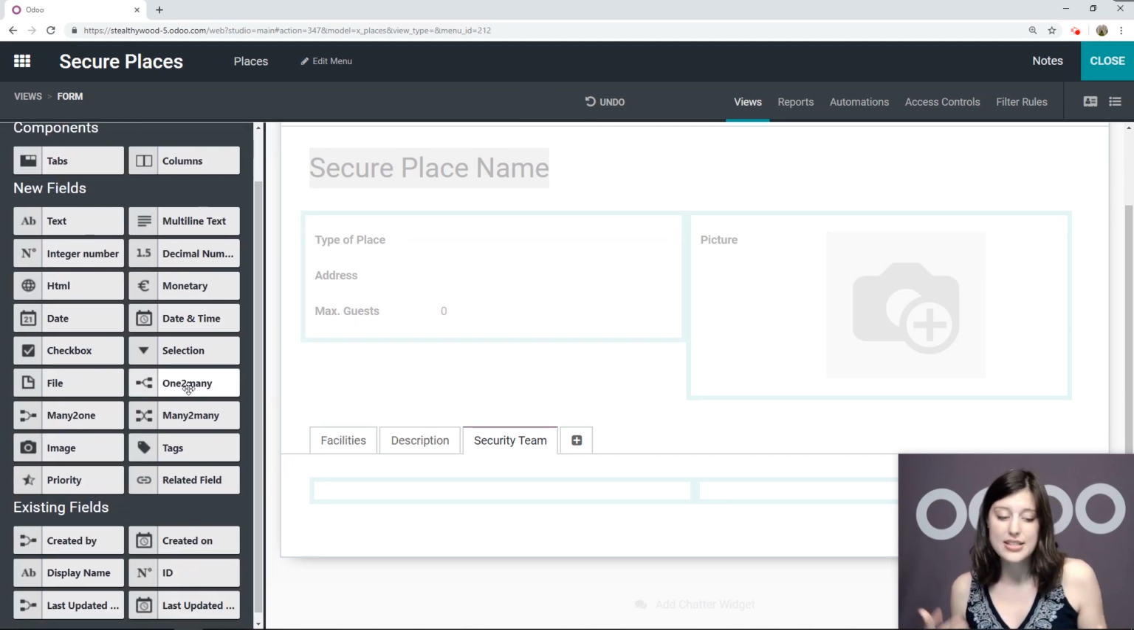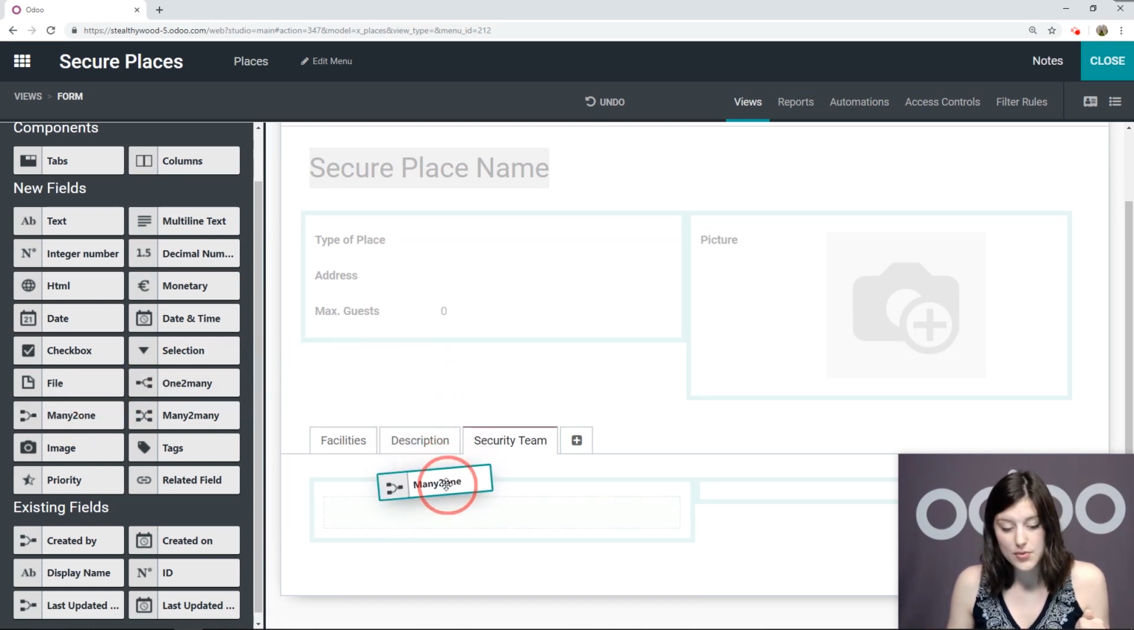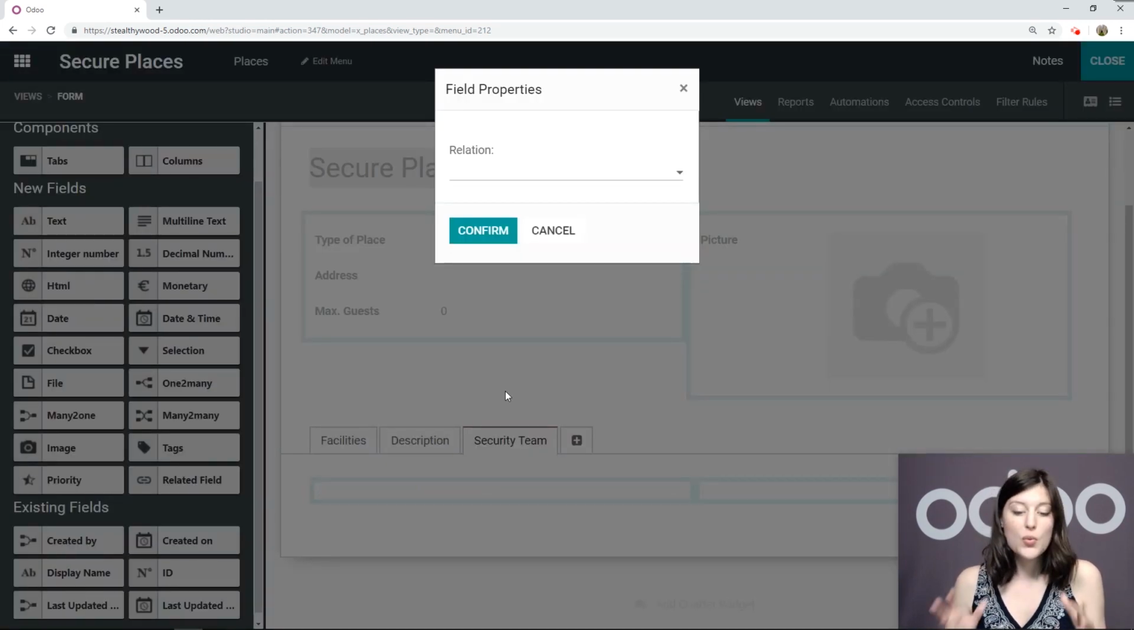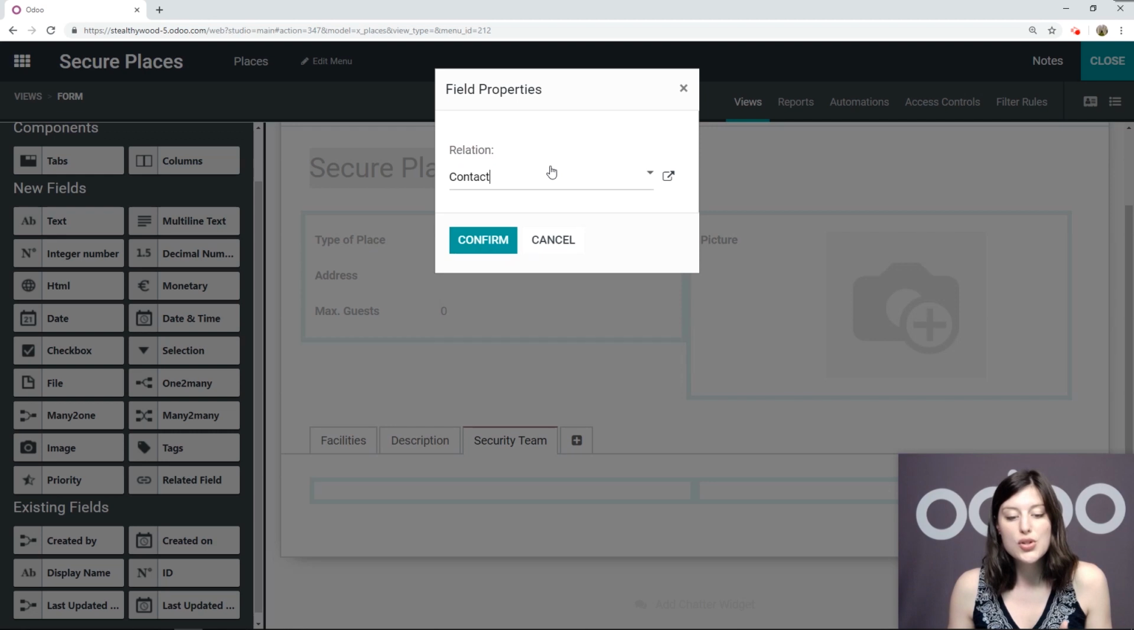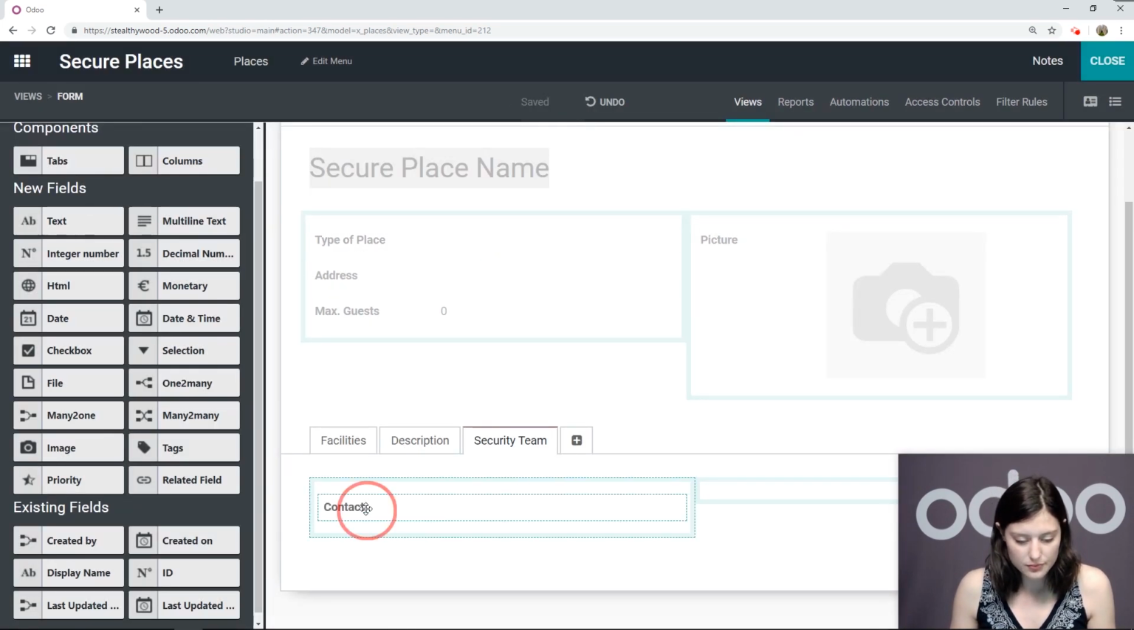Okay, now I'm going to add a different kind of field. I'm going to add a many to one. Okay, so let's drag and drop. So when I have a many to one field, I of course need to select a relation. Okay, I need to tell Odoo what information to pull from. So we're going to click here and we're going to choose contact because again, I want this to be related to a contact that I may already have in my system. Then we're going to go to confirm.